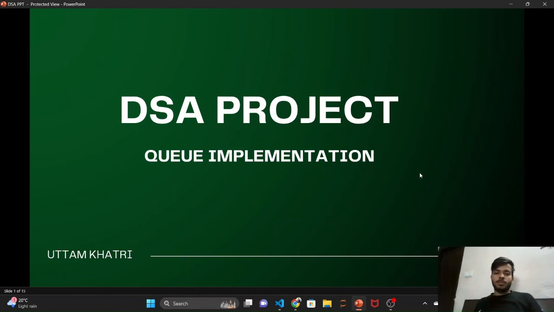Hello everyone, I'm Uttam. Today we will be discussing a very famous and commonly used data structure, that is queue, with its real life implementation.